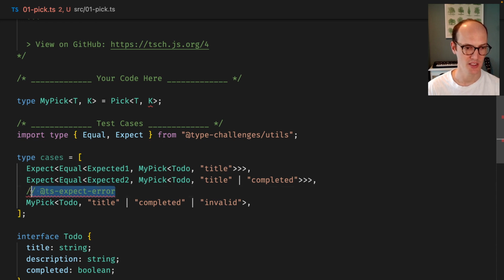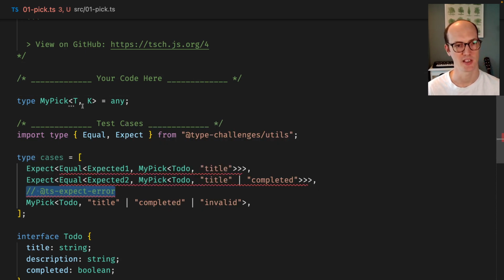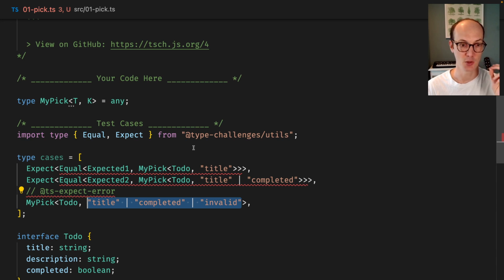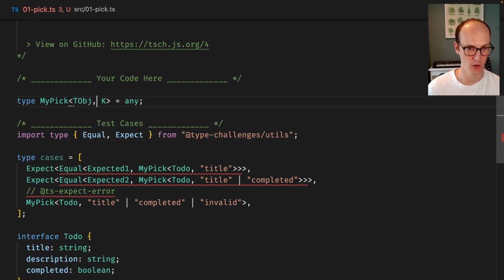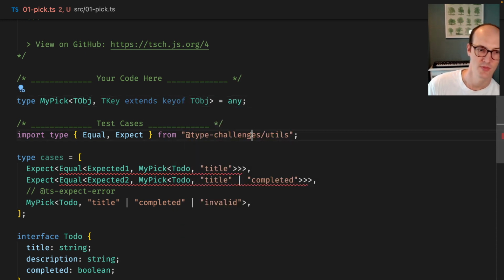So why don't we look at this one first, because I think that's going to be the easiest to solve. So here, that's failing because it's not expecting an error here. So what we can say is we need to constrain this to make sure that you can only pass in keys that exist inside T. So I'm going to call this TObj, and I'm going to call this TKey instead. And this means I can use extends, which allows you to constrain generics. And this is going to be keyof TObj. Okay, so that's good. Our first error has gone away.